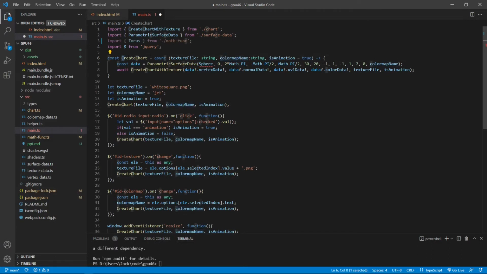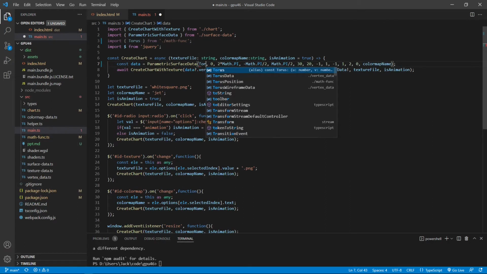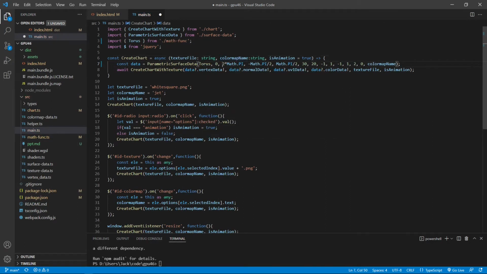Inside this createChart method, we call parametricSurfaceData, but here the sphere we need to change to torus. And also we need to change the data range here from 0 to 2 pi. And this division we called 40, we change this to 15. The scale changed to 1.5, and the scale y parameter changed to 1.5.